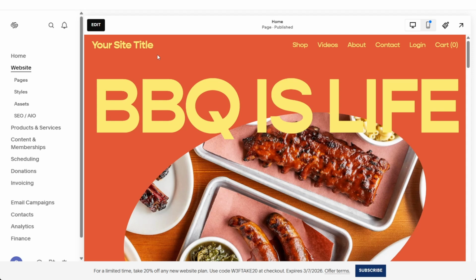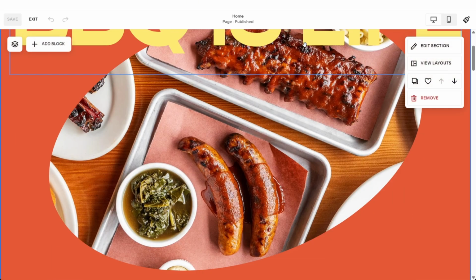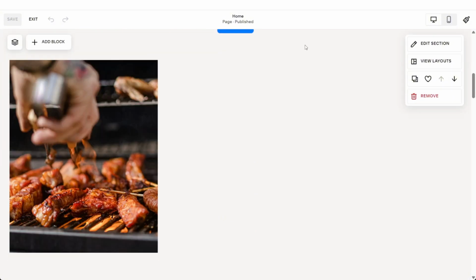In this video, I'll show you how to make images clickable in Squarespace. Once you are on your Squarespace website, the first step is to head over to your top bar, and on the left-hand side, simply click on Edit so we can start customizing our website. From our Squarespace website, the first step is to scroll down to the section where it has our image.